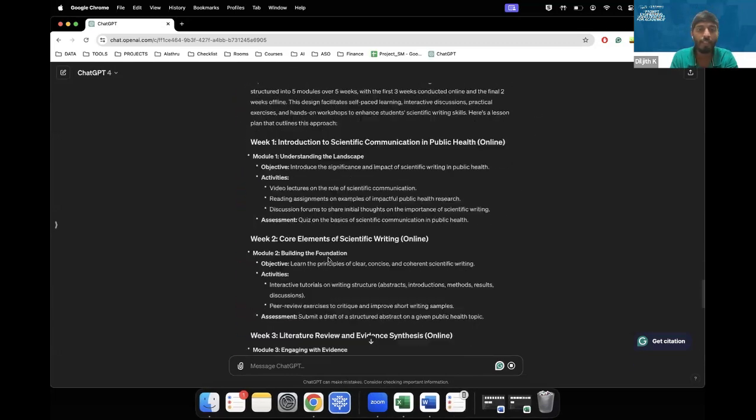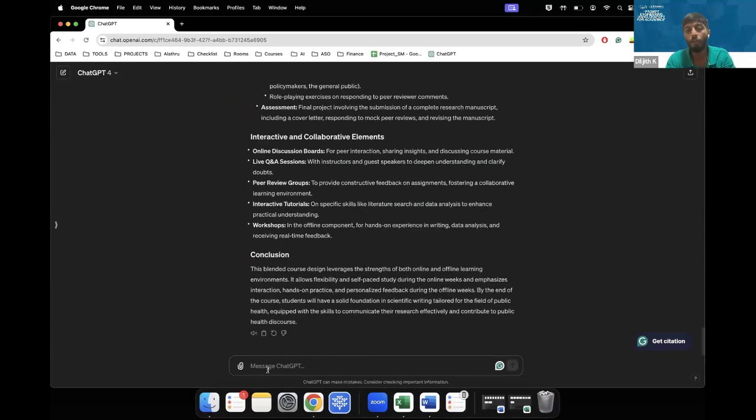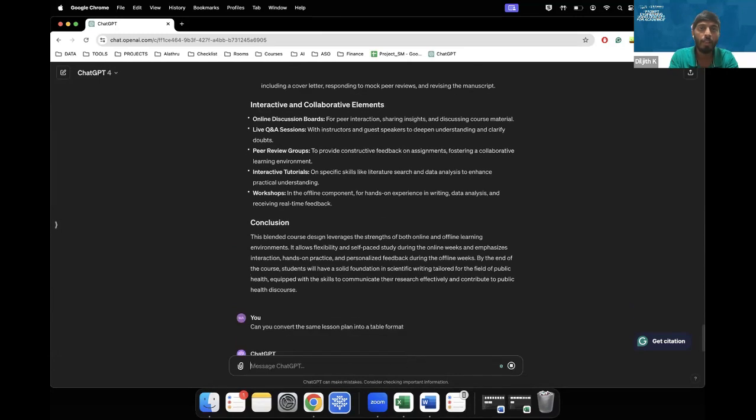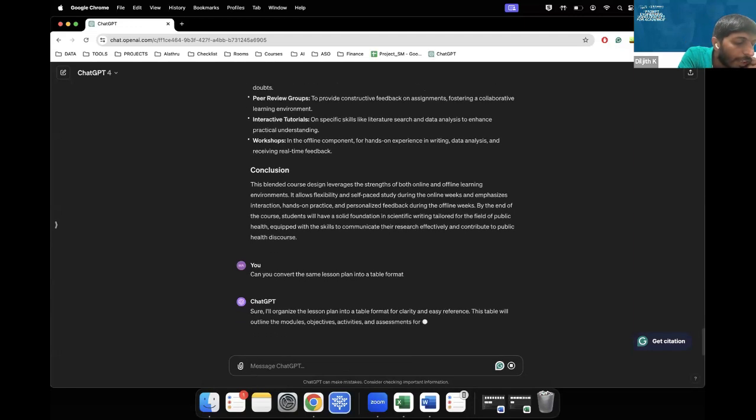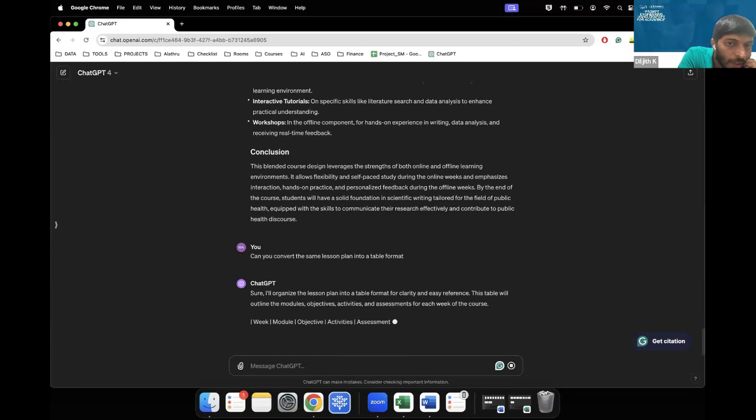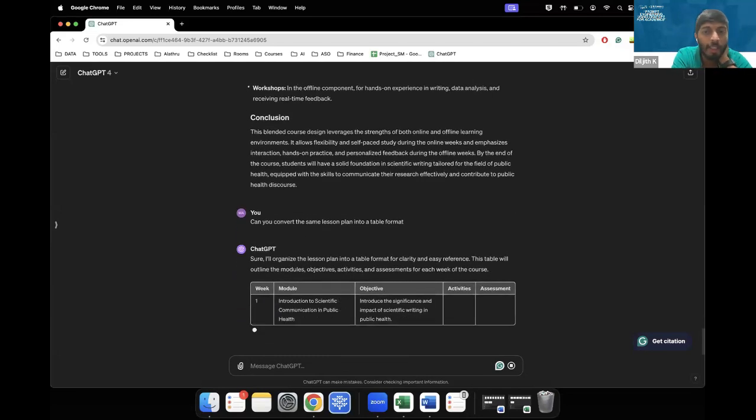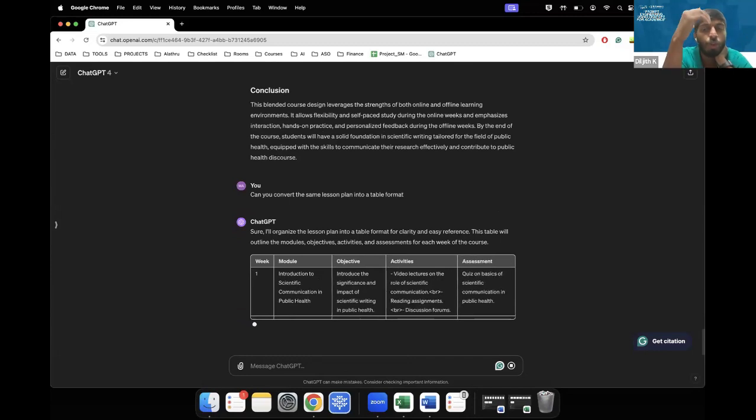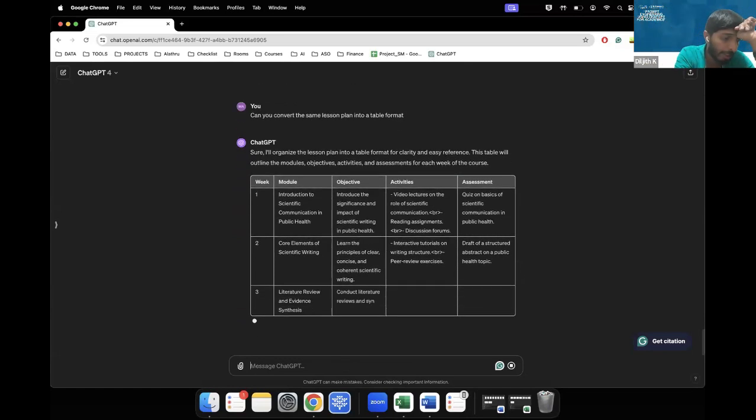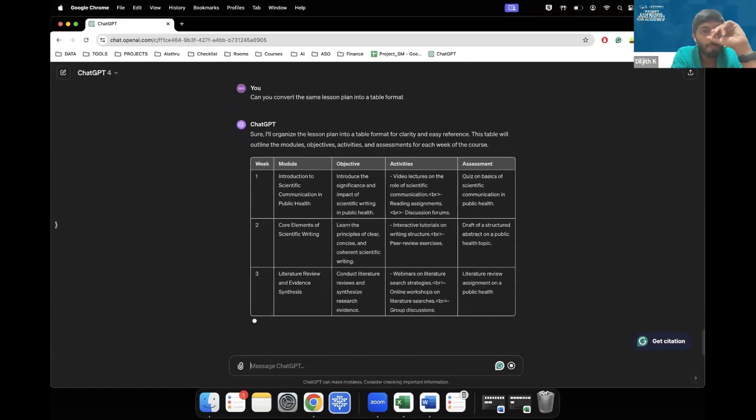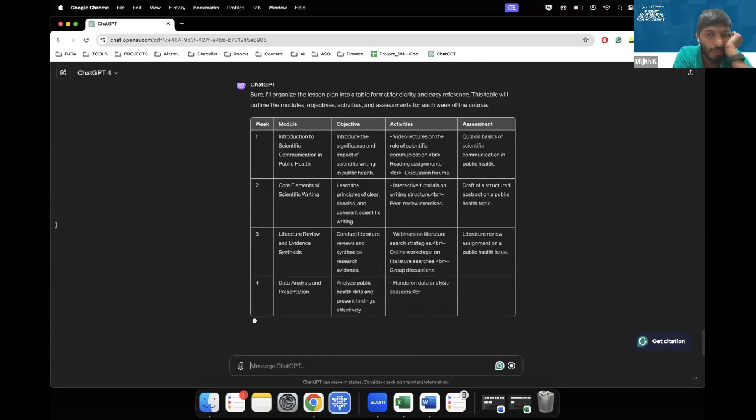Okay, so I have created this. Another thing which I found very interesting is that you can convert this into a table format, right? Can you convert the same lesson plan into a table format? Now, this is quite useful because if you want structured data in a simple format, it really helps to give that in a table format. So as you can see, it's putting the same content into a table format, which usually, when we develop a course, we first define in a Word document and then put into a table format, right? Okay, so let's get it done.